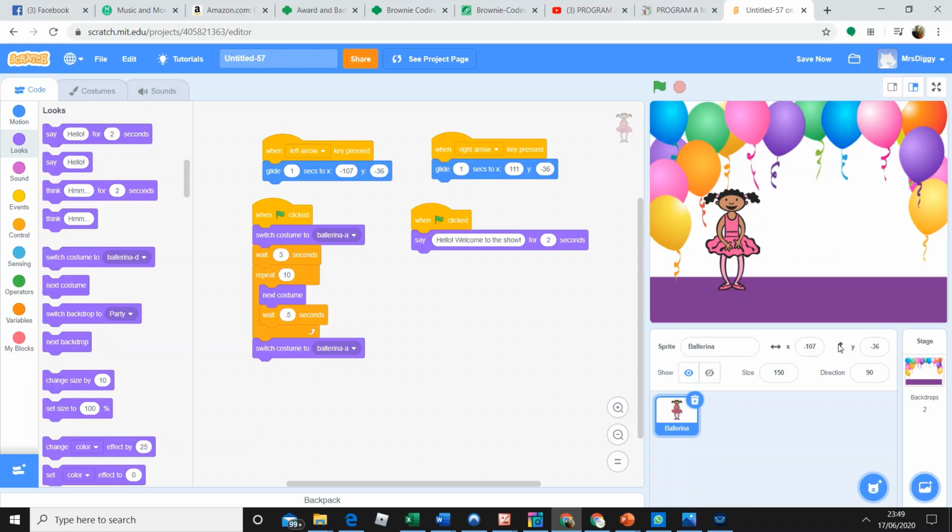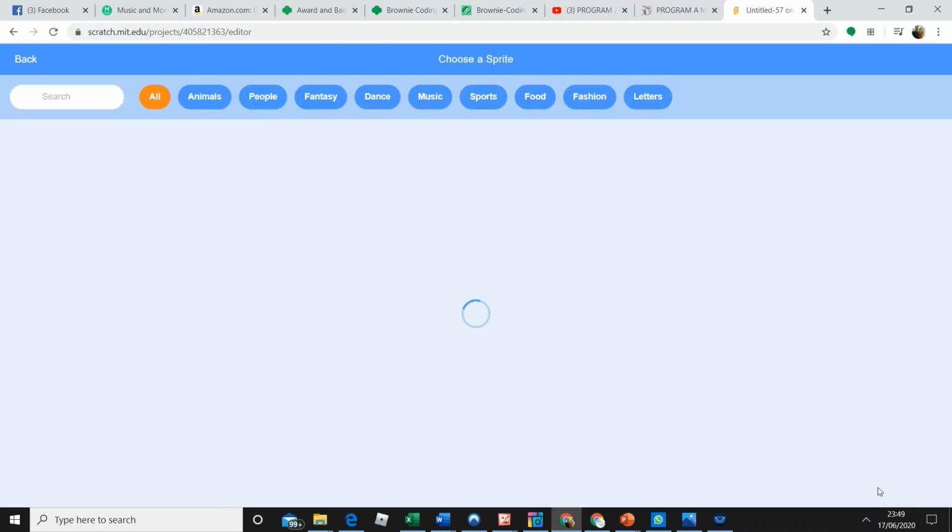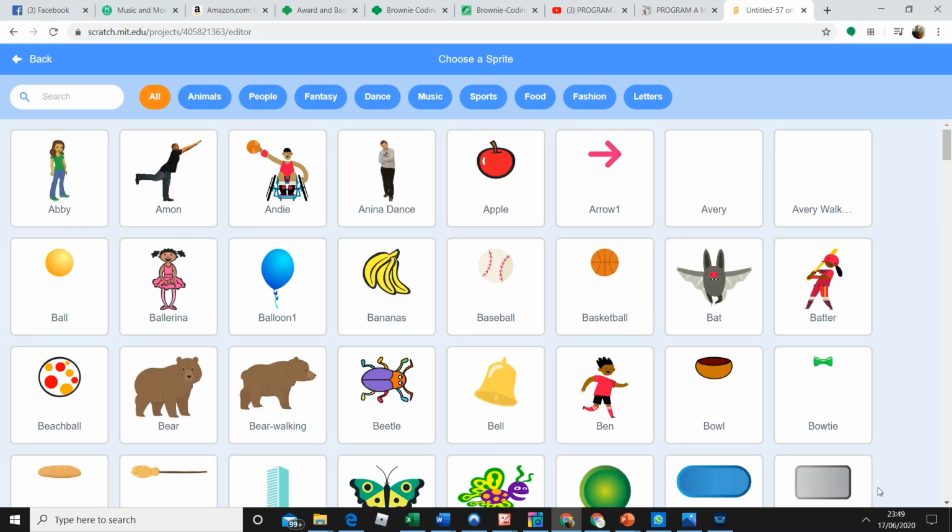Let's just do one more thing. Let's do something at the end of her show. So when she's finished doing her dancing, why don't we get somebody to come on and clap? That would be really exciting. So let's choose another character now. So I'm going to click choose a sprite, and we're going to choose an audience member.